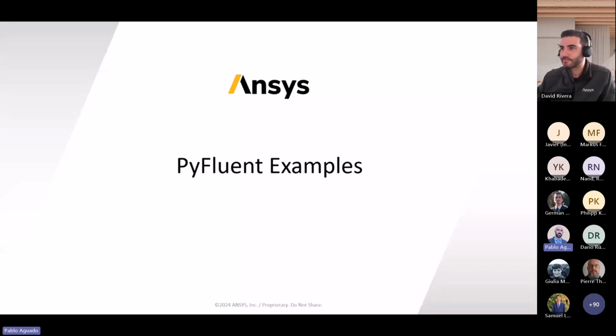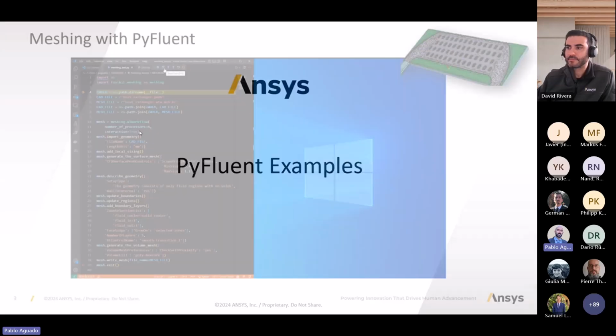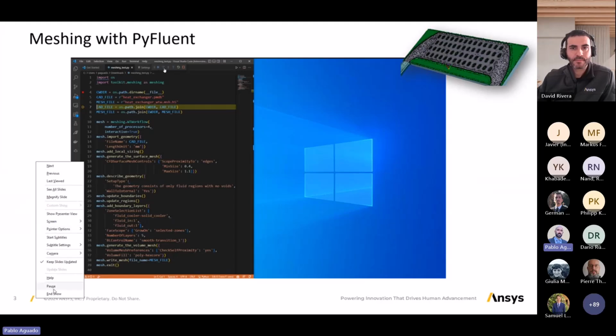So I'm going to present a couple of examples on the PyFluent usage. The first one is the meshing with PyFluent, and the second is application of PyFluent solver to an end-to-end machine workflow-driven approach. So the first one is here.